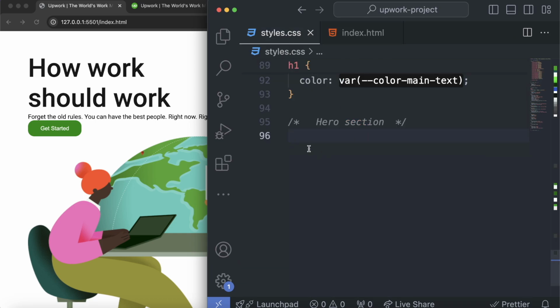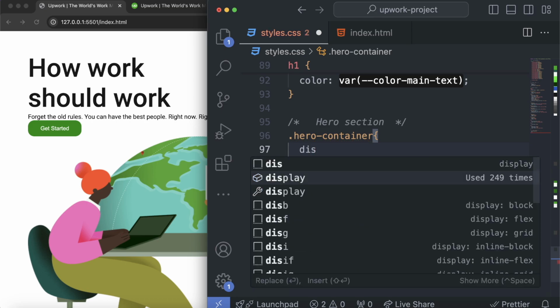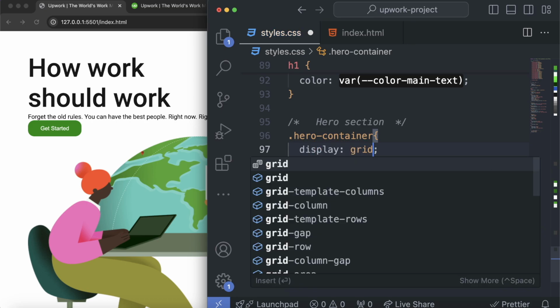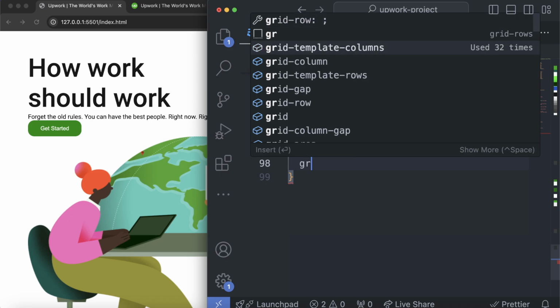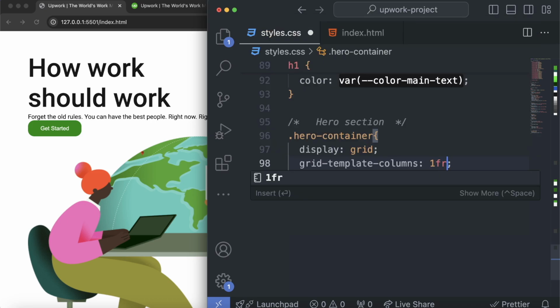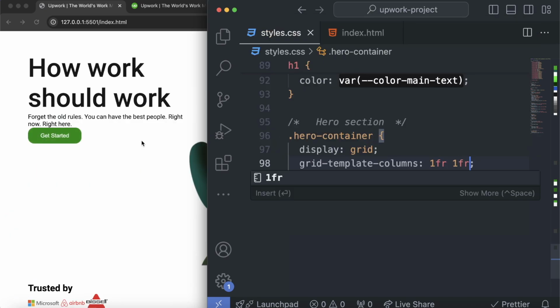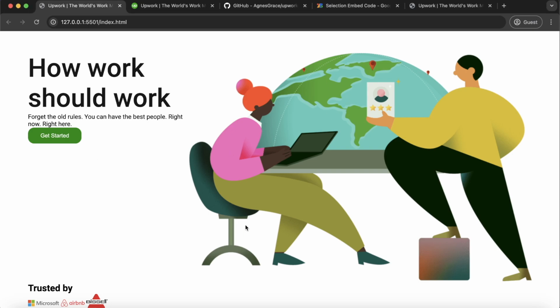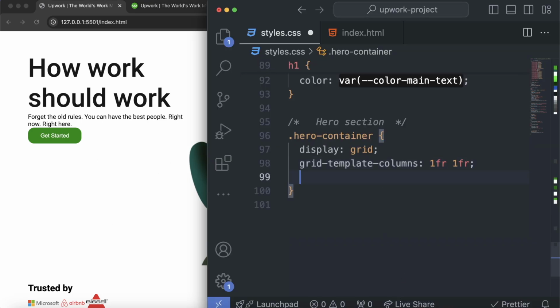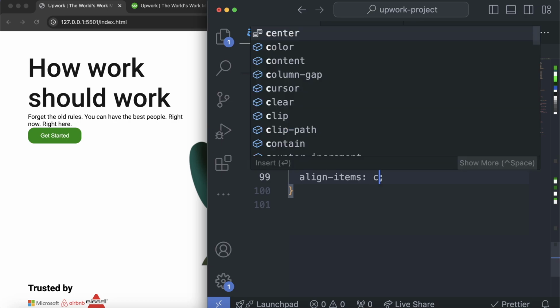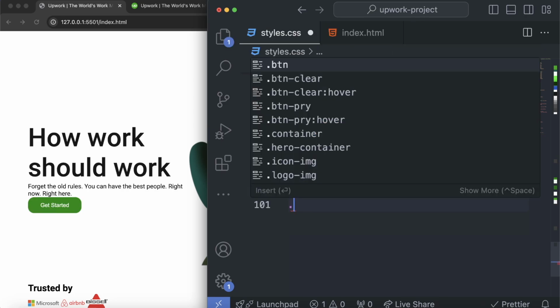So basically here we say dot hero container, let's set display. So we can set display to grid and let's set the grid template columns to 1fr 1fr and save this. And now we have this, okay? Good. Let's align items to the center. Good. Now let's style the hero image.